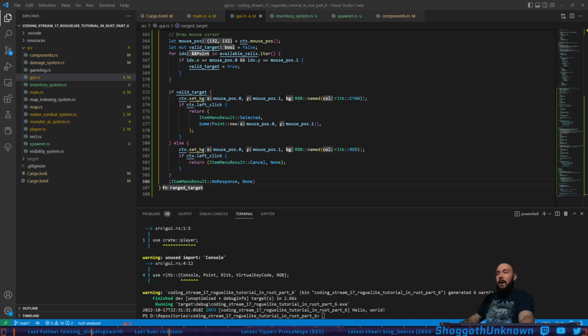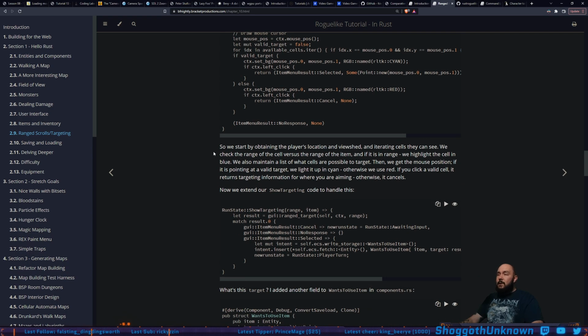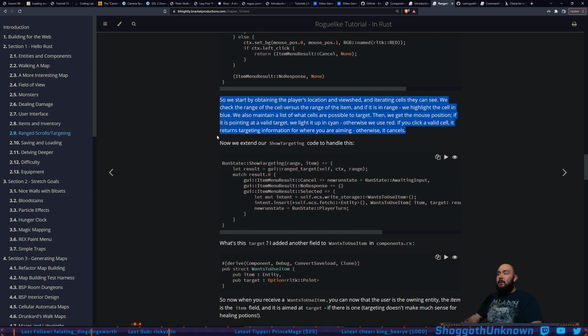Let's take a look back here and see their description. So we start by obtaining the player's location and view shed and iterating cells they can see. We check the range of the cell versus the range of the item, and if it is in range, we highlight the cell in blue. We also maintain a list of what cells are possible to target. Then we get the mouse position. If it is pointing at a valid target, we light it up in cyan, otherwise we use red. If you click a valid cell, it returns targeting information for where you're aiming, otherwise it cancels.